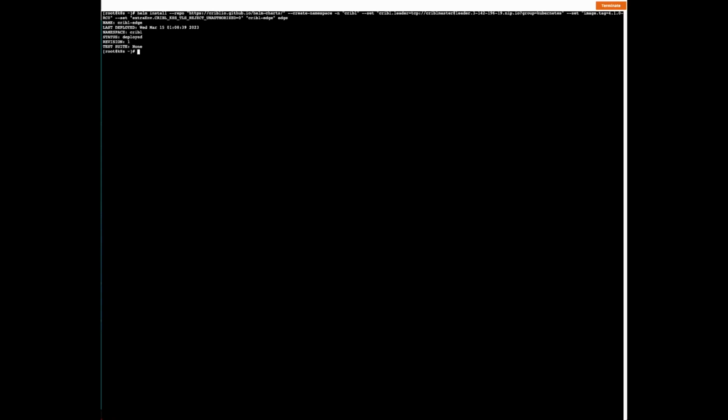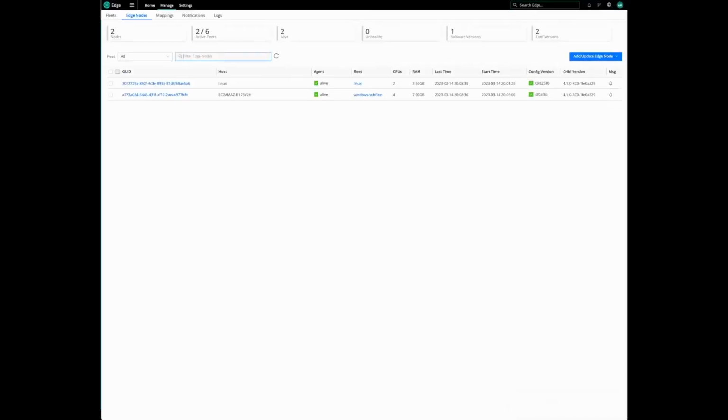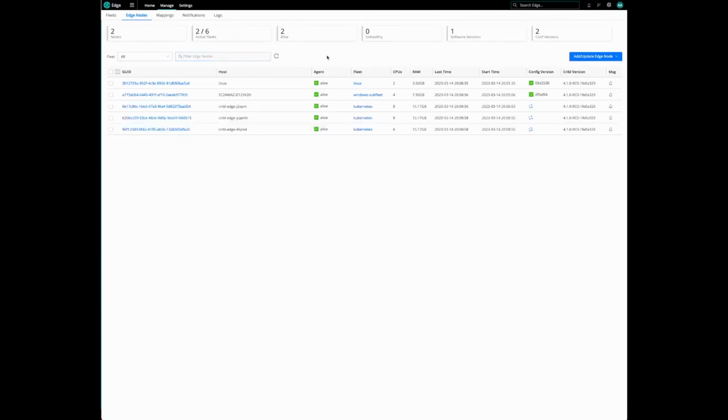This machine has access to the Kubernetes cluster, and you can see that the Helm chart has now been deployed. I'm going to get the pod information, and we can see that the containers are now being created on the Kubernetes cluster. Back in Cribl Edge, let's refresh our nodes, and we can see that the 3 nodes in the Kubernetes cluster have appeared with 3 Cribl Edge nodes.